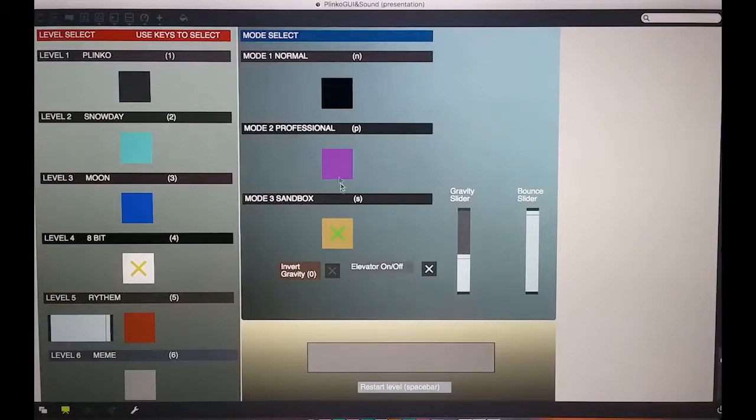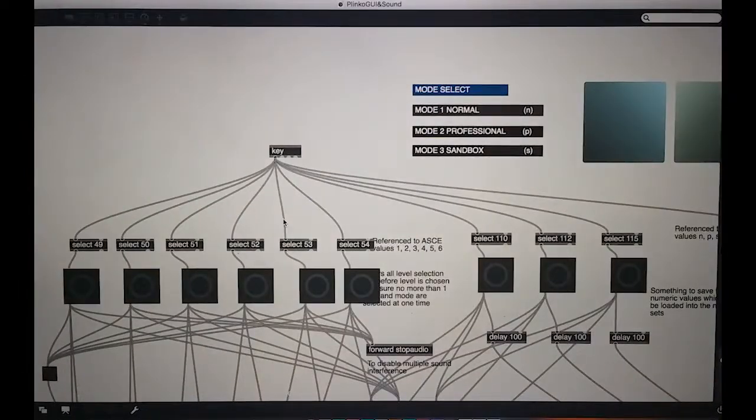elevator on the side, and sandbox here would allow changing of gravity as well as the bounciness of the ball in-game. You also have the elevator on and off here just because it is sandbox, and even an inverting gravity setting. At the very bottom here we have a restart level, which gives you a quick indicator that it's restarted.